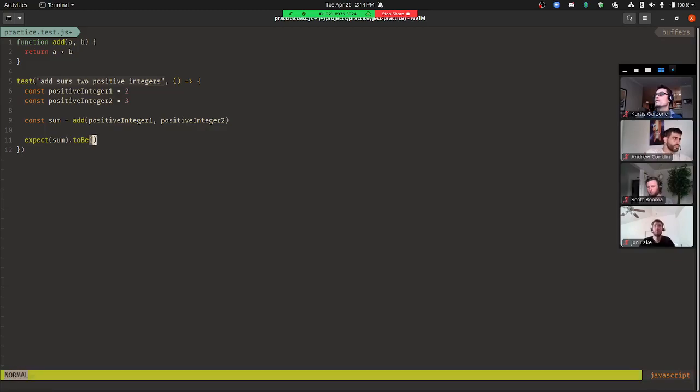So this is expect sum to be 5. Now, pro tip on testing philosophy, when you're writing a test like this, start with a false one, because we want to prevent false positives. So do something you know is going to be wrong. If this test passes, that means that this code does not do what you think it does. We want that to fail. So let's see it fail first.